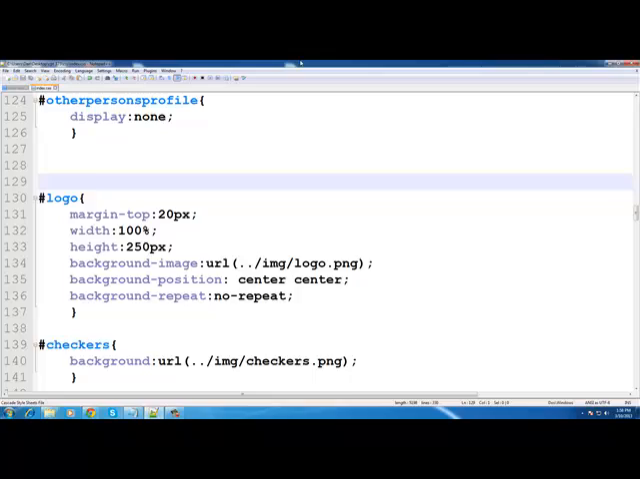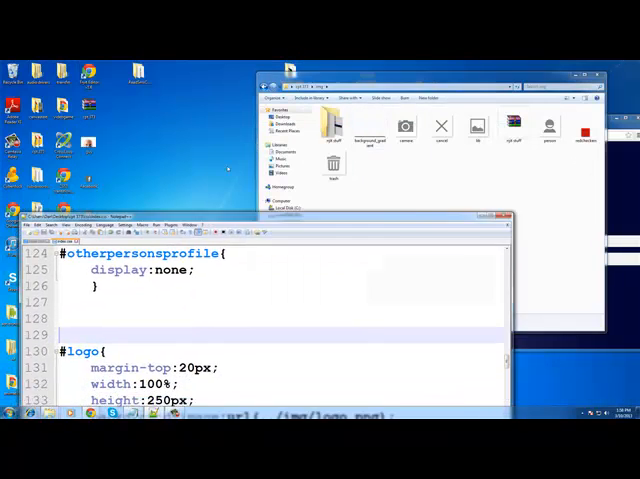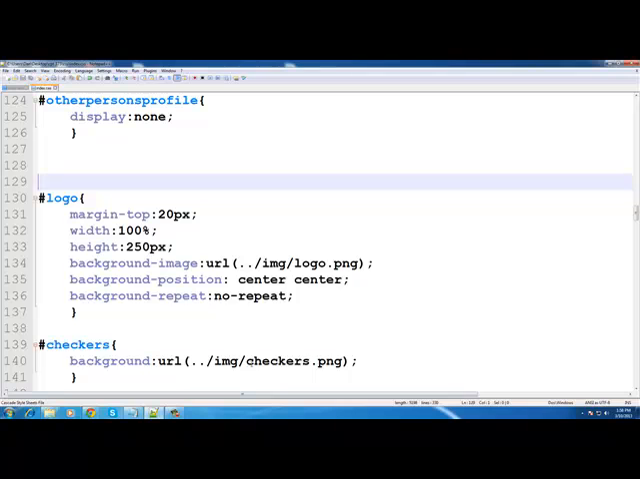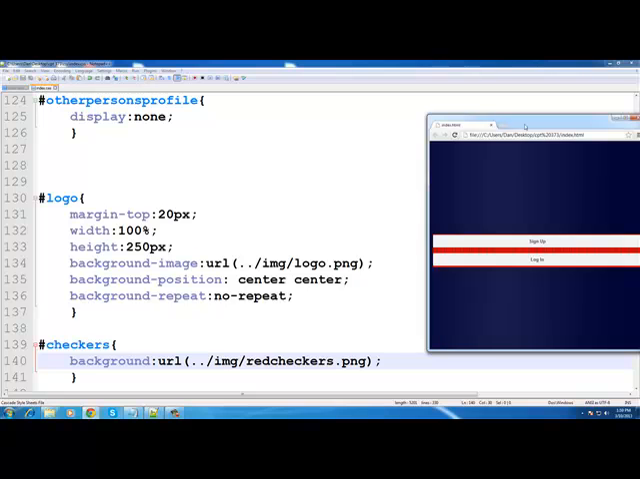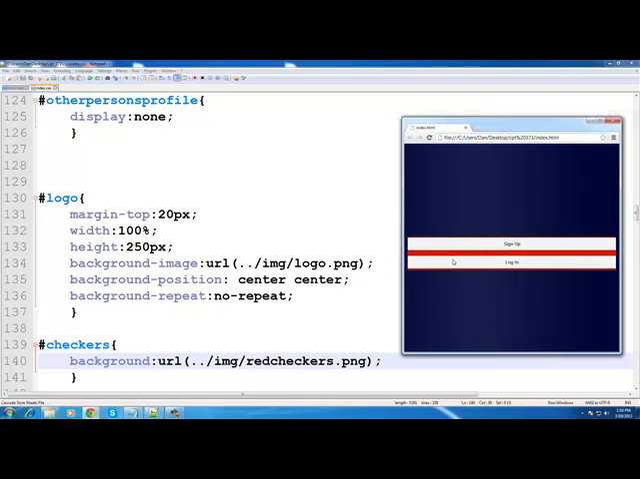Let's see, is that the right PNG file? Oh, red checkers. And once you click, you should see the red checkers. So what background URL does, if you don't define it not to repeat, it will automatically repeat on both the Y and the X axis. Since it's just like a little mini slice, it just is going to keep repeating until it fills up, which is cool. You don't have to use big images as backgrounds.